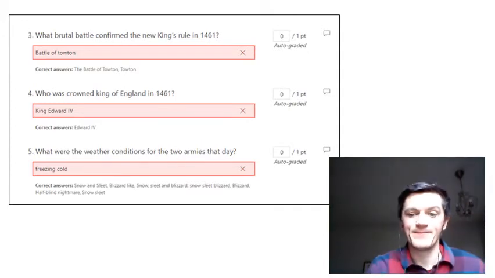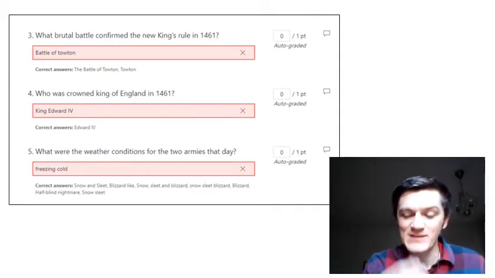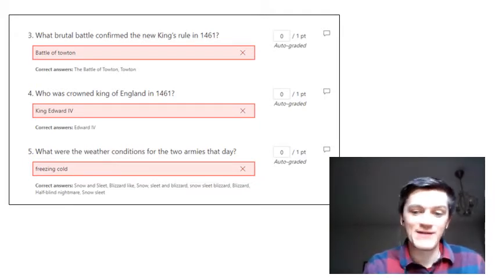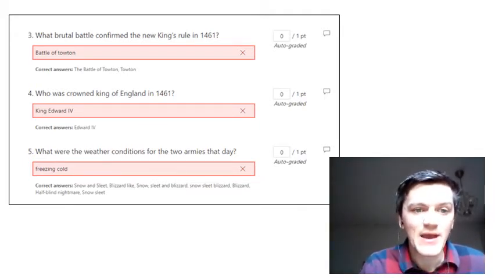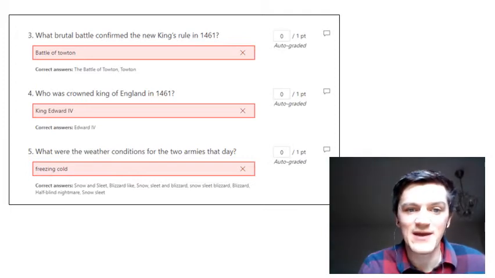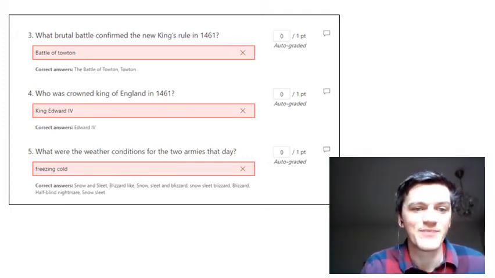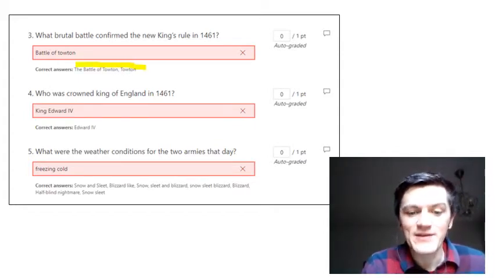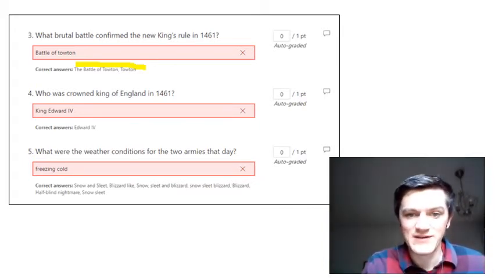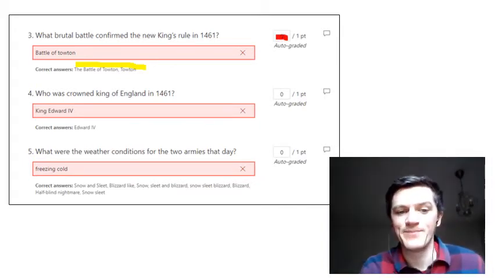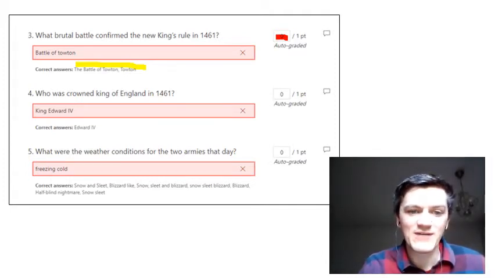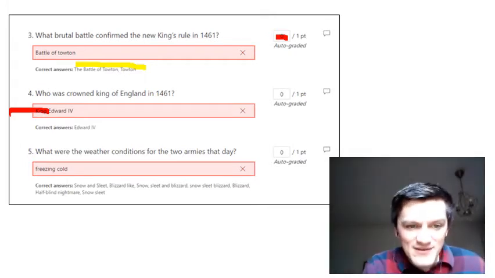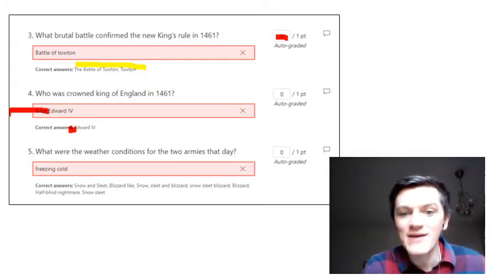This student here has experienced a problem that lots of you have experienced, and we're trying to find a solution to this, and we'll have it next week. What brutal battle confirmed the king's new rule in 1461? This student's put the Battle of Toten. They've missed some capital letters, they've missed the word the, and therefore it's been marked incorrect. This student's teacher will go through and change that, and that will become 1 out of 1. Who was crowned King of England in 1461? Well, it became King Edward, but because King's not in this automatic bit here, he's got it wrong, but it is actually right, so that will be corrected.